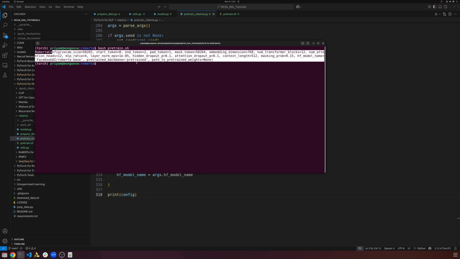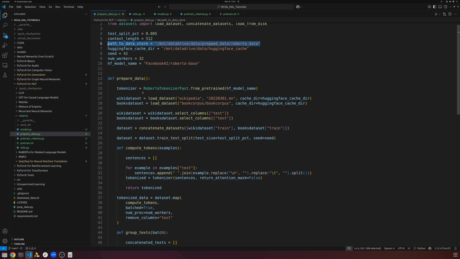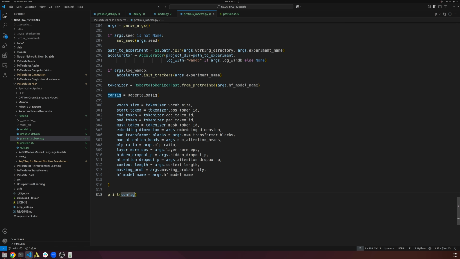So that's my RoBERTa config, as you can see, with all the stuff that we have. Oh, it looks like the pad token is 1 and the end token is 2. So I guess I got that wrong. So it's a good thing that we're doing this. Sometimes they'll be the same, but sometimes they're different. There we go. Let me just fix that. Okay, good. So that's our config, right?